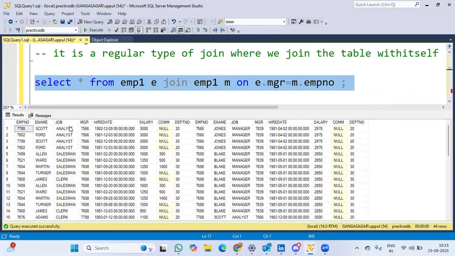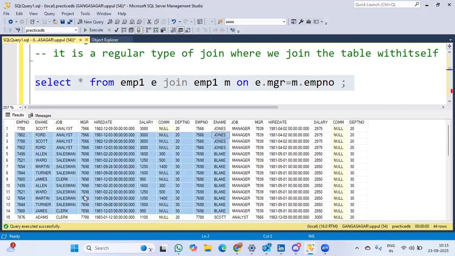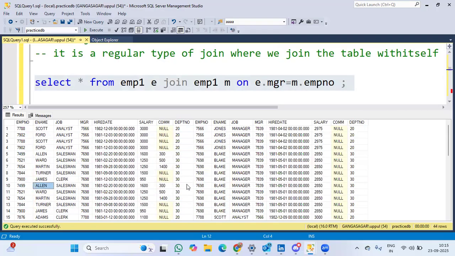So I'm matching the employee's MGR in the employee number. This is the employees table, and this is the managers table. I'm matching the employee's MGR in the manager's employee number. Now Scott's manager is Jones, and Allen's manager is Blake. This is how the self join works: we join the table with itself.